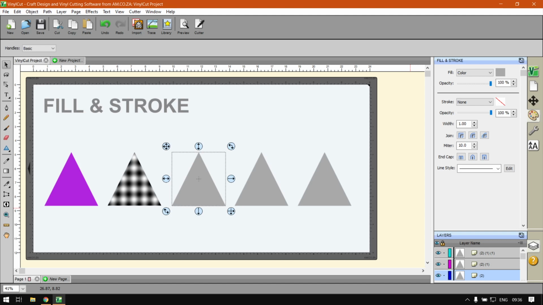Alright guys, in today's video of VinylCut, we'll be covering the gradients under the fill and stroke panel.